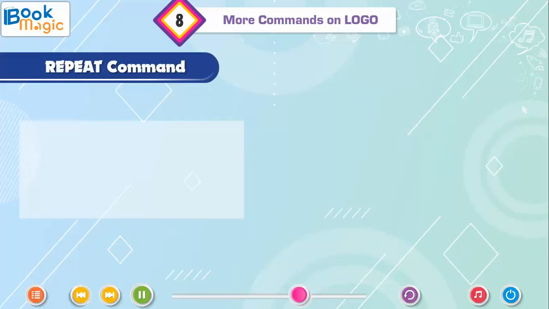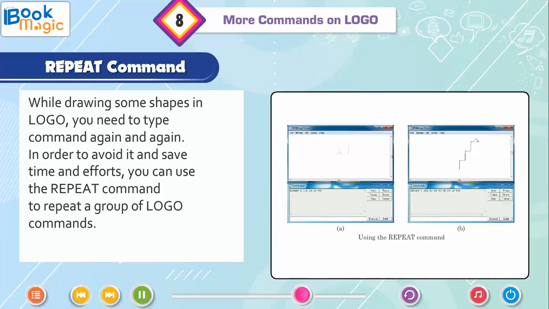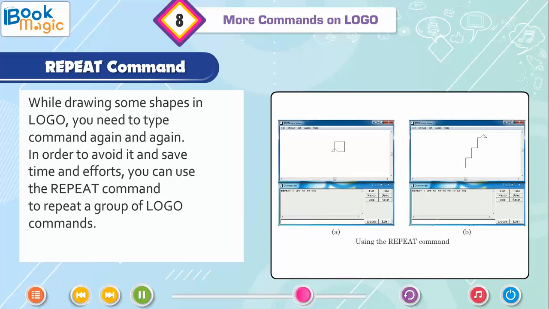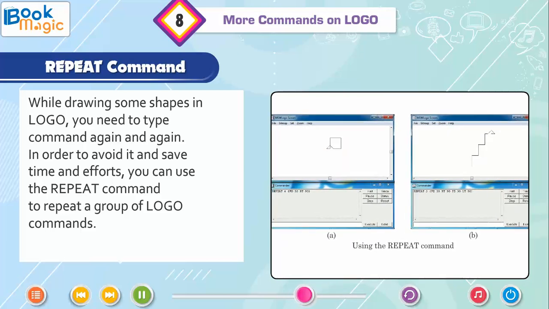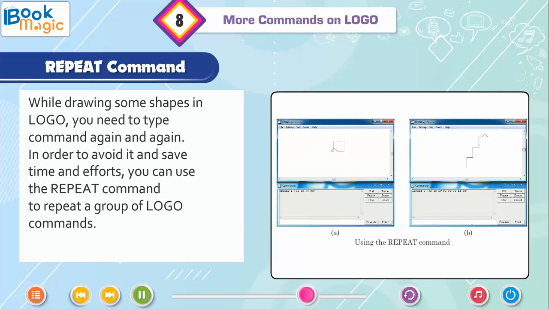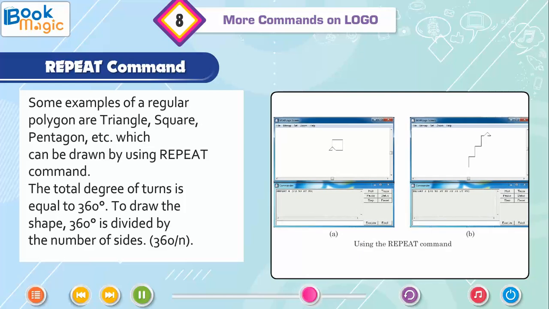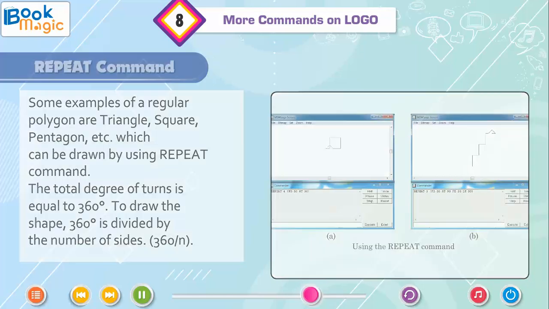Repeat command. While drawing some shapes in Logo, you need to type commands again and again. In order to avoid it and save time and effort, you can use the repeat command to repeat a group of Logo commands. Command: repeat, number of times to repeat, command to be repeated.